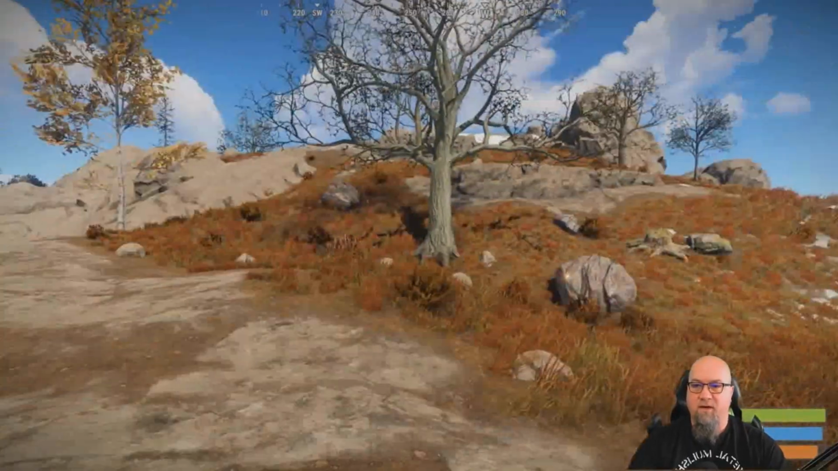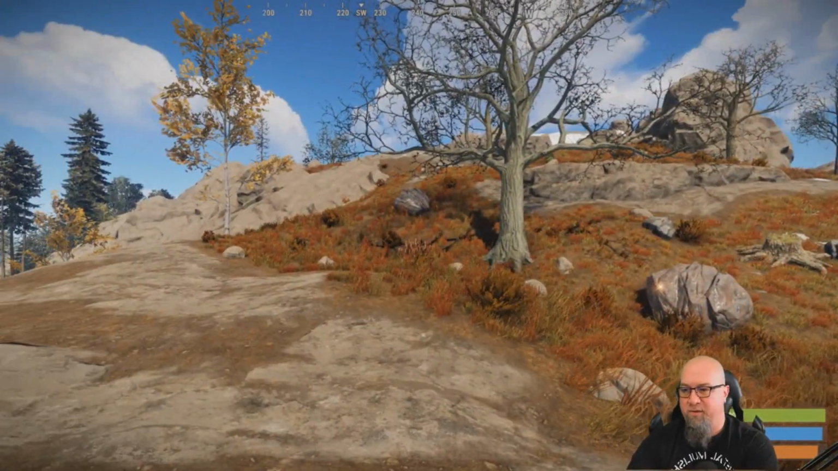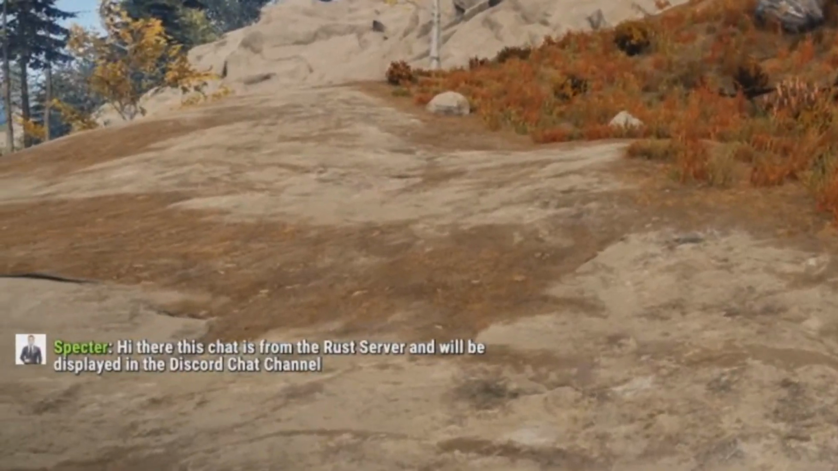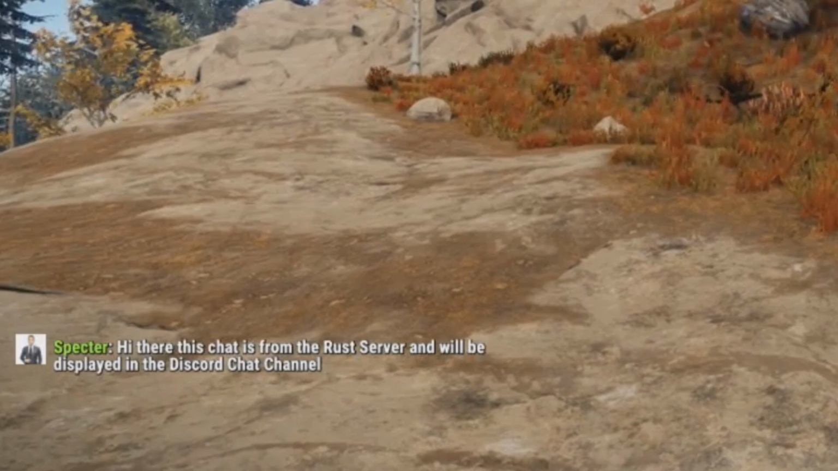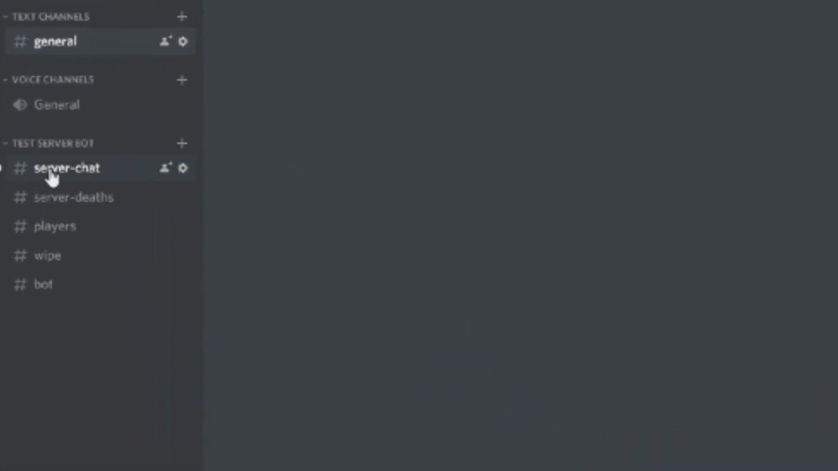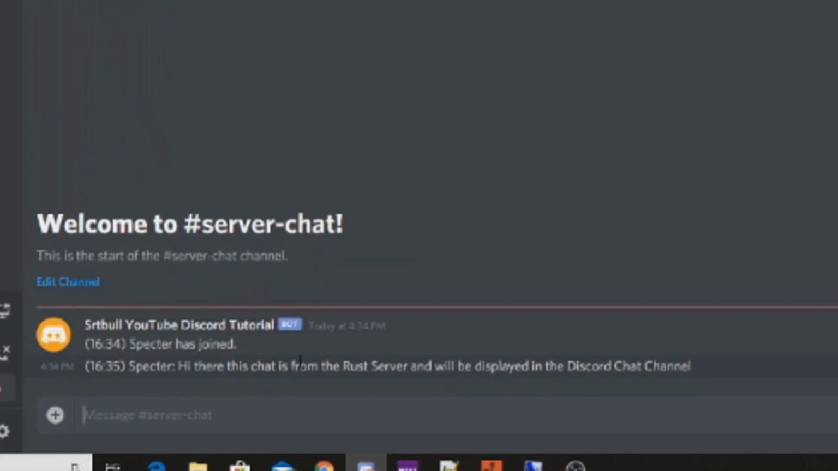Okay, so here we are inside of our test server, and let me just put in chat. I simply wrote, "hi there, this is chat from the Rust server, and it'll be displayed in the Discord chat channel." So let's see if it actually showed up. If we go back to our Discord and click on server chat right here, there we go. In the bottom left, you're actually seeing that I joined the server and that I put this in the chat. So there you go. Now our game server is communicating with our Discord server, and it's all working fine.